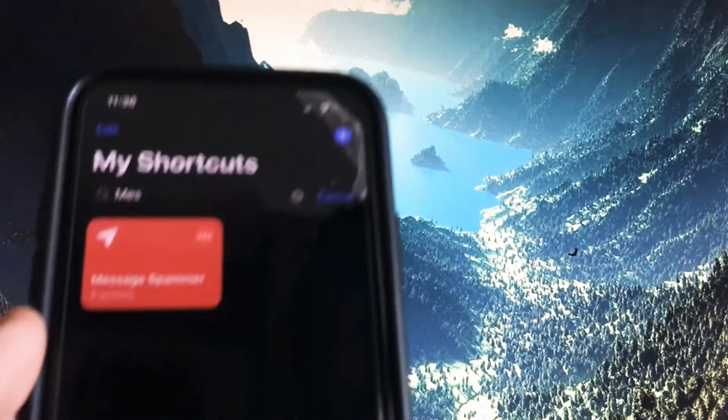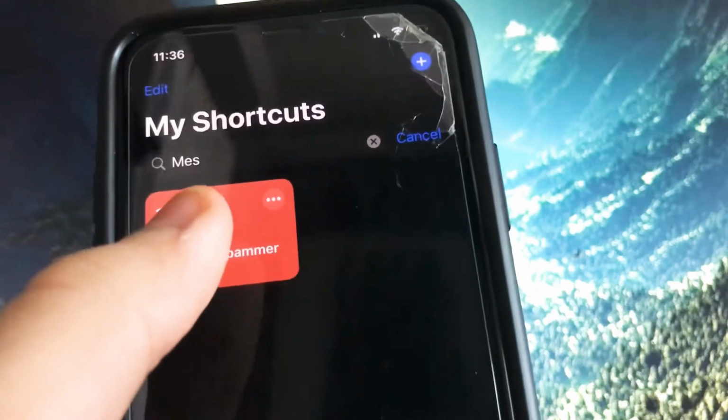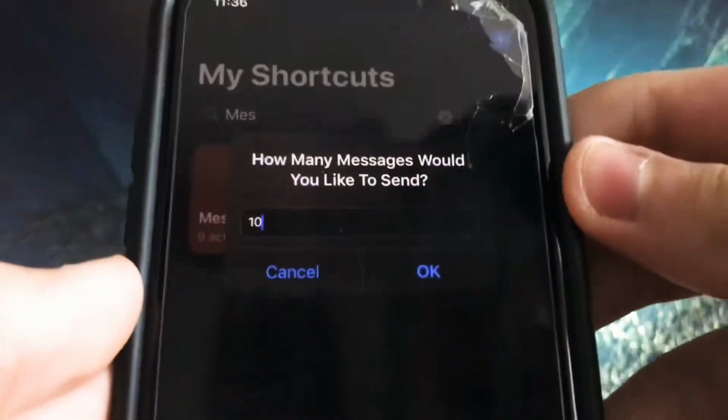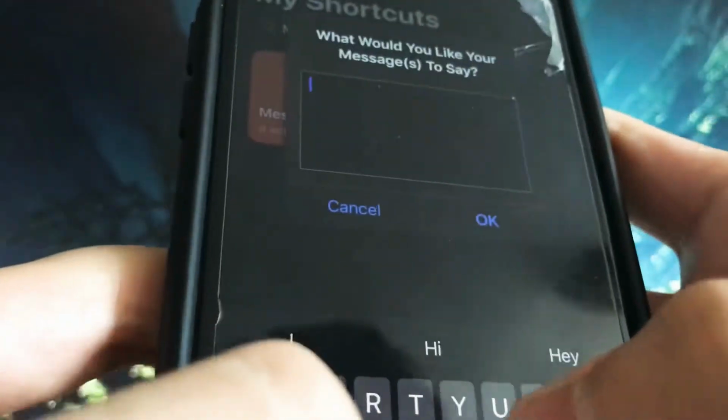Okay guys, this next one, I wouldn't say it's useful, but it's fun to use. It's called Message Spammer. You're going to want to click on it. How many would you like to send? 10 messages. What do you want it to say?